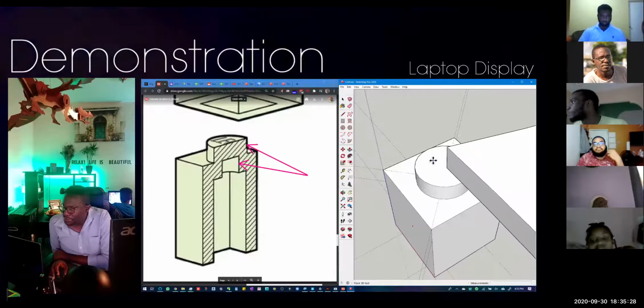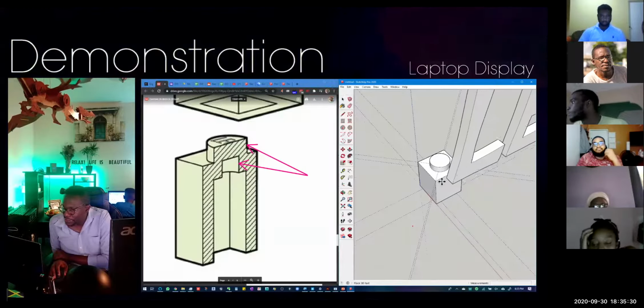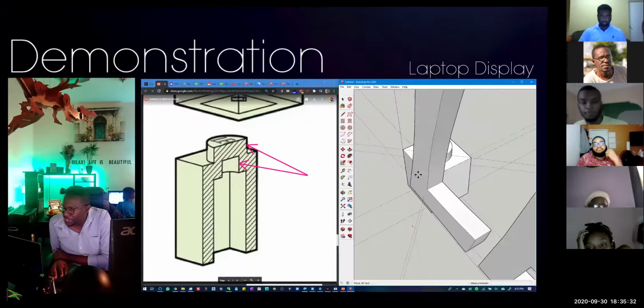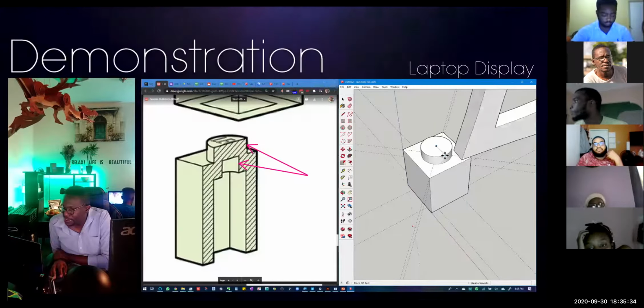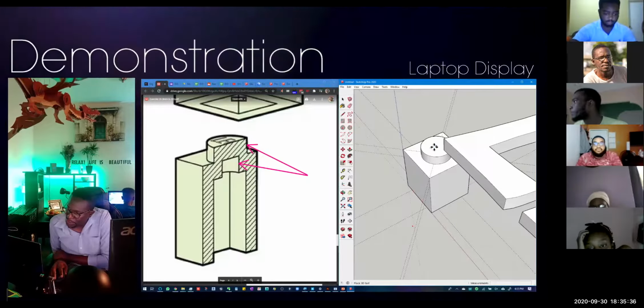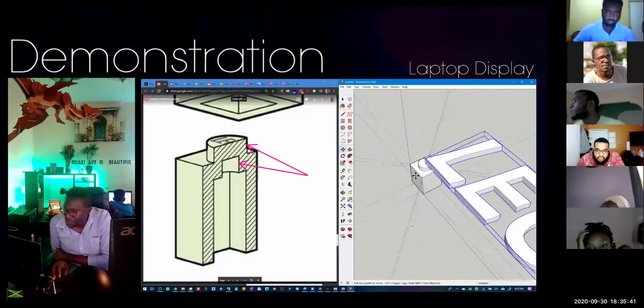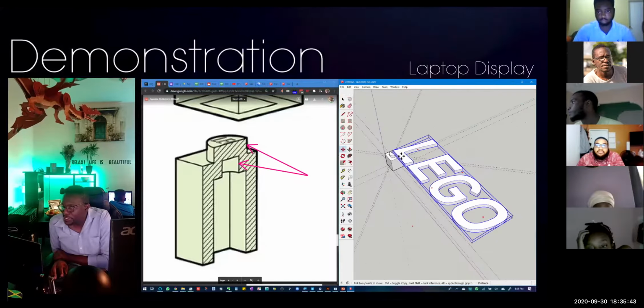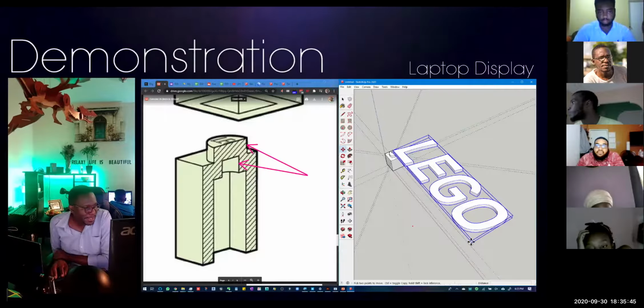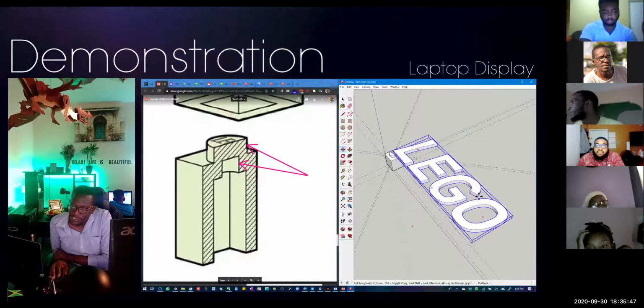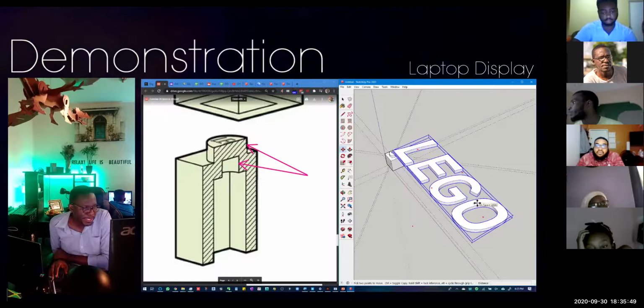Then it's going to ask you to position the Lego. Notice that it will make it perpendicular to the face that you're highlighting. So I'm going to just hover over the surface of the top and click once. Now, when the Lego comes in, notice it's in this blue line. The reason for that is that it is what you call a component, like a group.